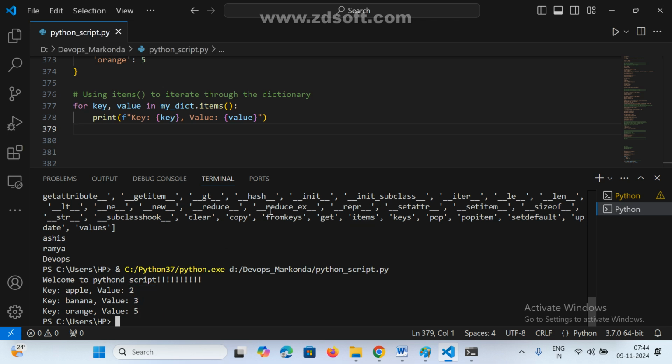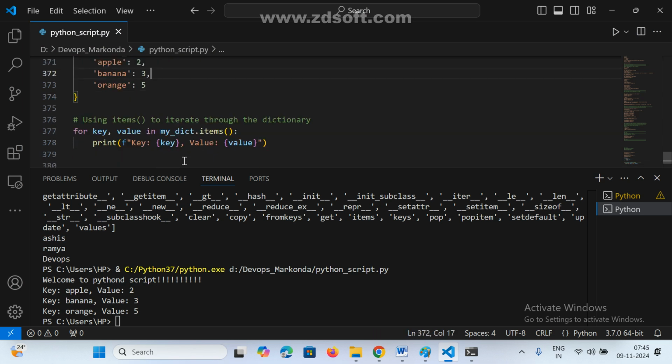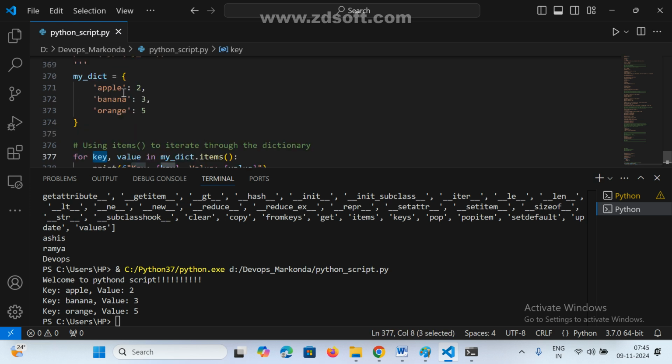See here, this is my dictionary. Correct. Variable. So banana, this is the first one, this is the second one, this is the third one, right? Three, right? Now for key, which is the key here? Apple, banana, orange, comma, value. So value means 2, 3, 5.